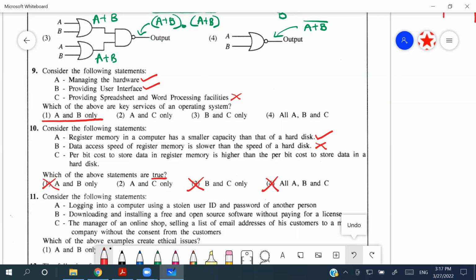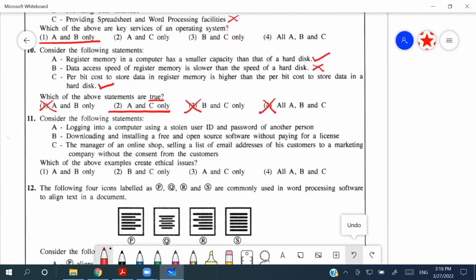The statement C says per bit cost to store in register memory is higher than the per bit cost to store data in hard disk. Definitely, because register memory, we can't purchase it separately. If you are purchasing it, you have to purchase a central processing unit, which costs you more than the hard disk, right? So definitely statement C is correct. So the correct answer is going to be the second one, A and C only.